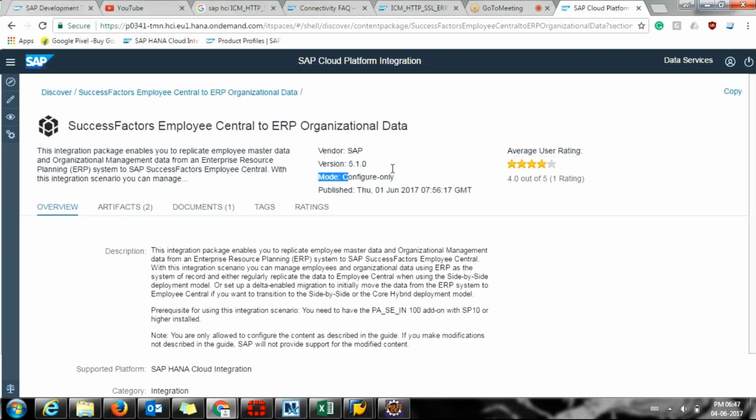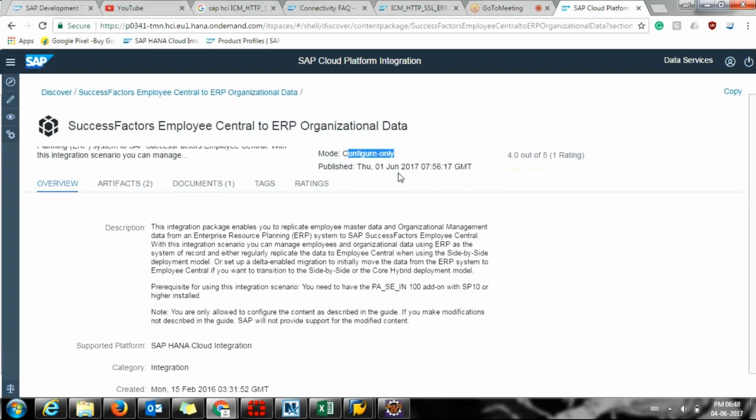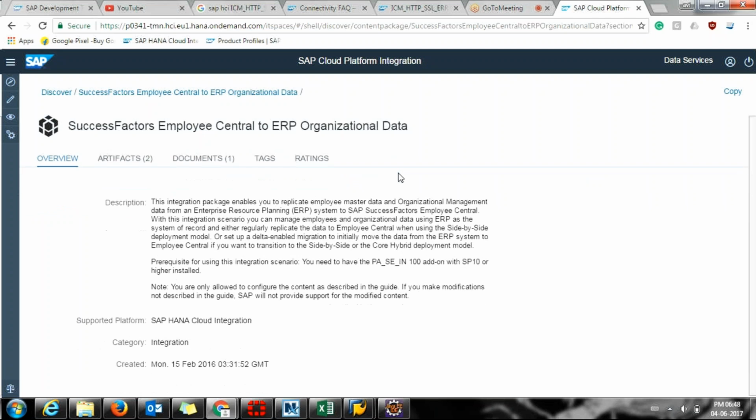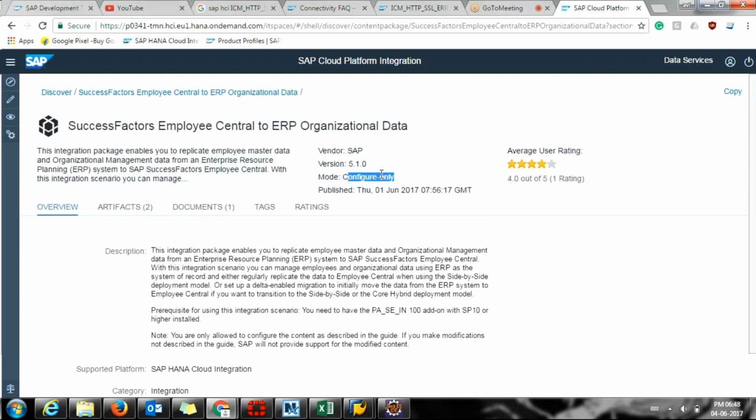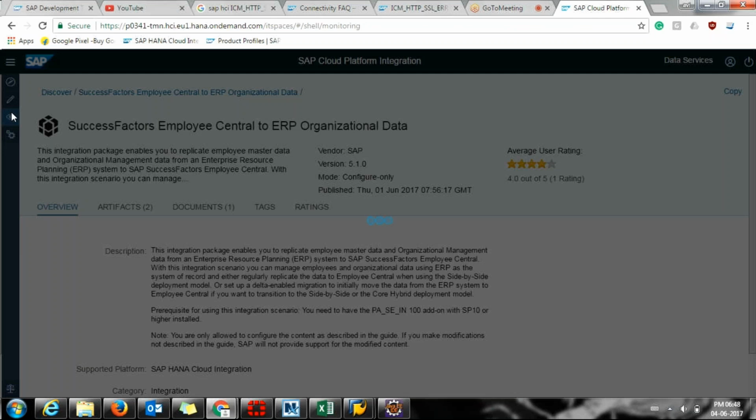And the mode is configure only. So what does configure mean? Configure means that you cannot make changes in the prepackaged content. You are not allowed to make changes to it. You can only deploy and use this prepackaged content, but you cannot customize it. In a moment, you will understand what I mean.